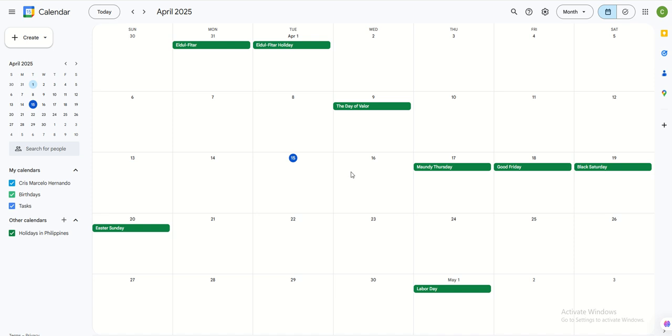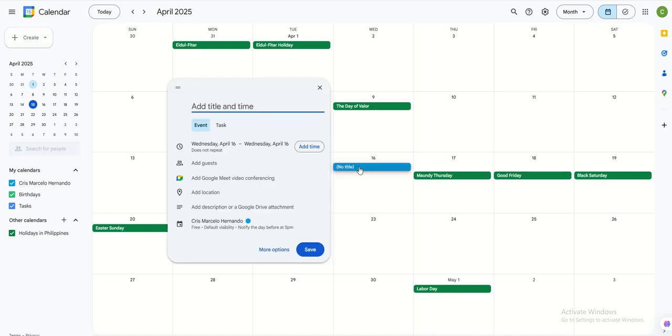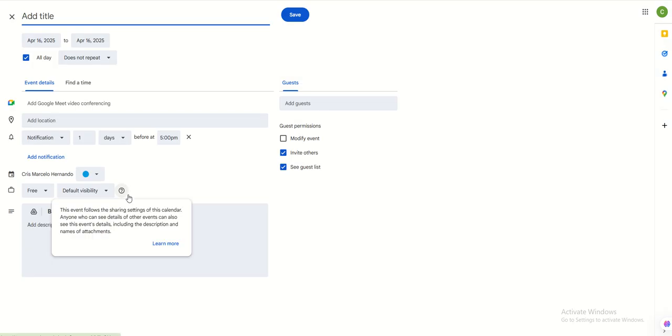So, what if you have to set an appointment or to set a meeting on the 16th? Just click the date. You will see here a pop up window, but you have very few details, so just click more options and there it is. You have a bigger window in which you can see all of the information that you wanted.